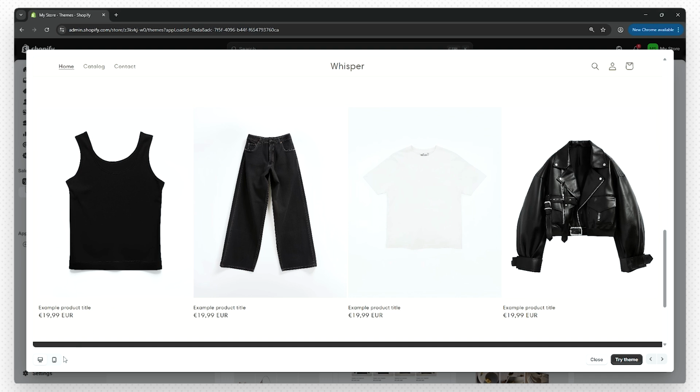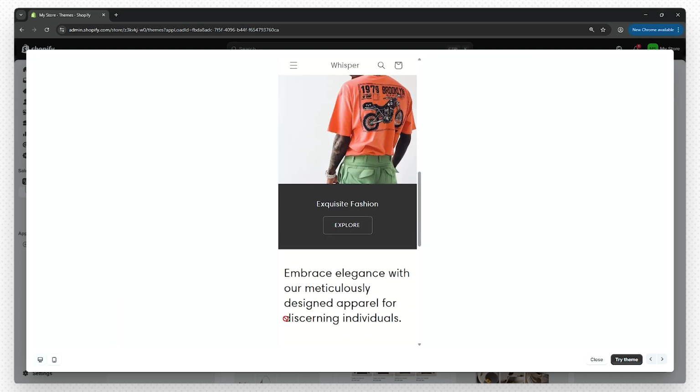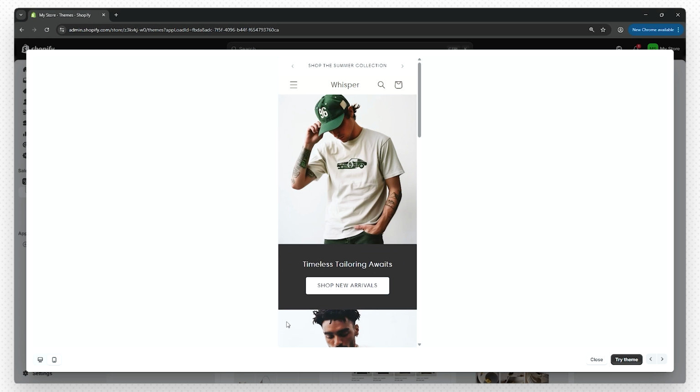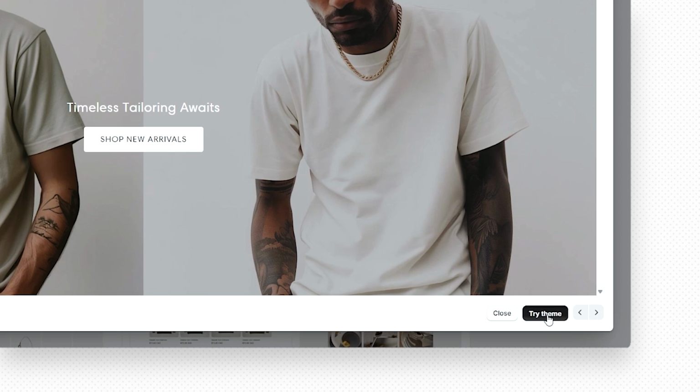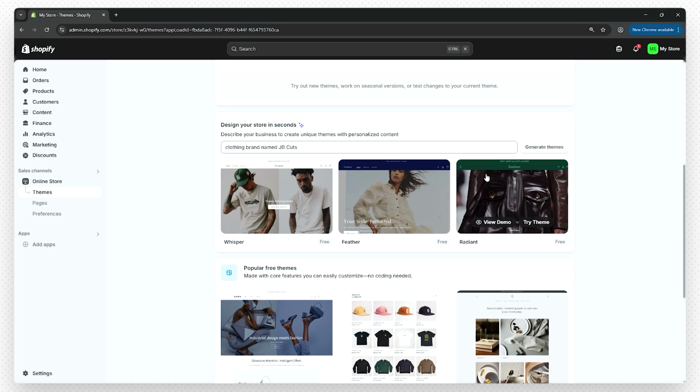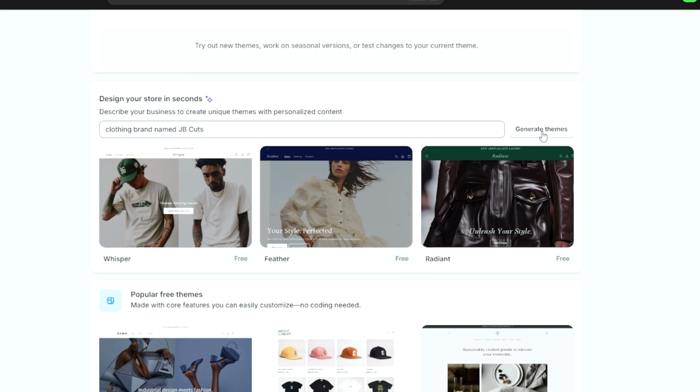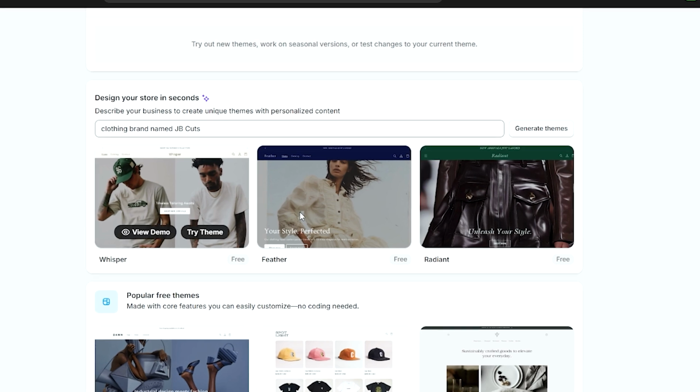And you can also see what it looks like on mobile as well. And it looks really good. I think this is going to be a good starting point for my store. So, let's go ahead and click Try Theme. Okay, there we go. Now, if for some reason you don't like these themes, you can simply click Generate Themes again, and it's going to give you some more.